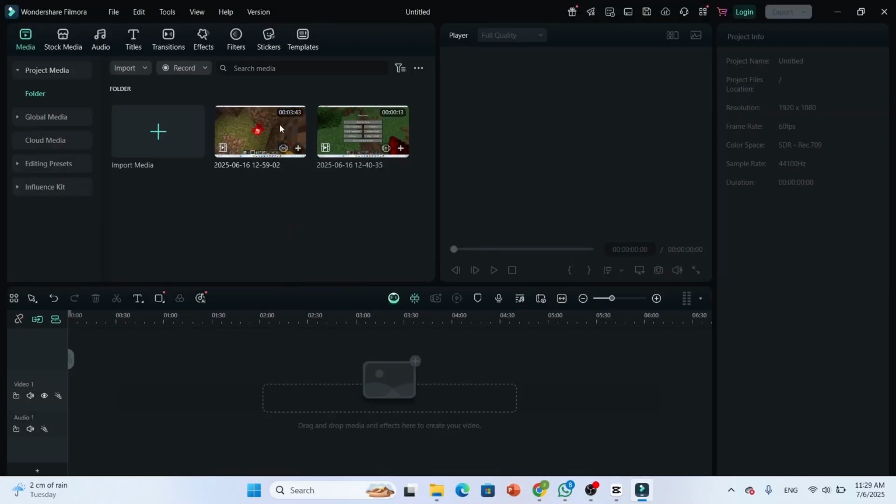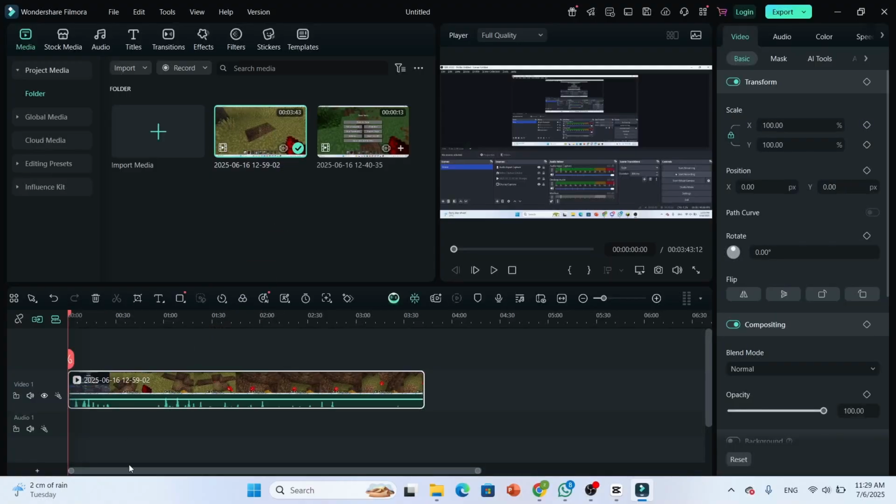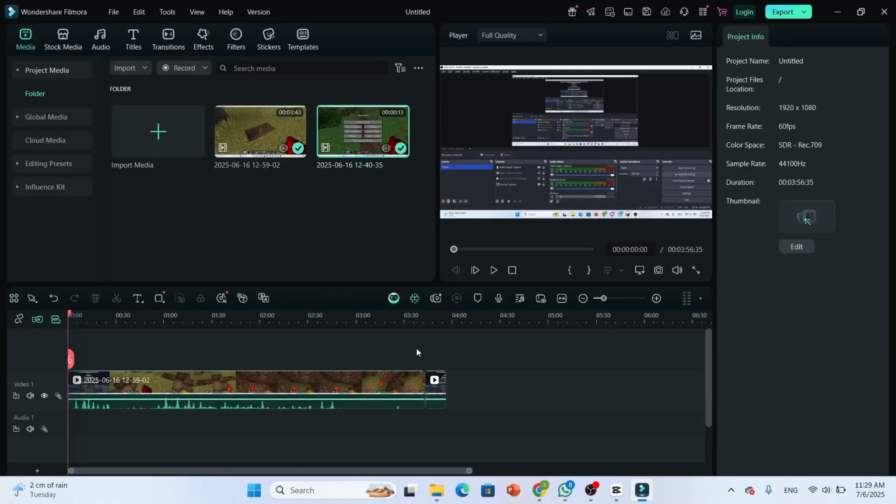So once you have imported the video, just add the video to the timeline, and once you have added the first video, to combine the video clip, just add the second video after that video clip. And once you do that, the video will be combined easily.